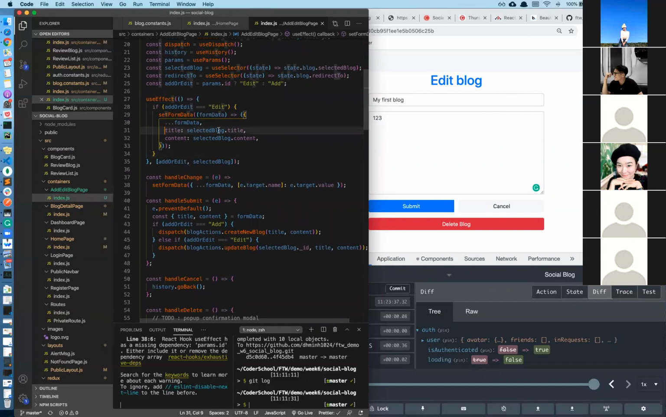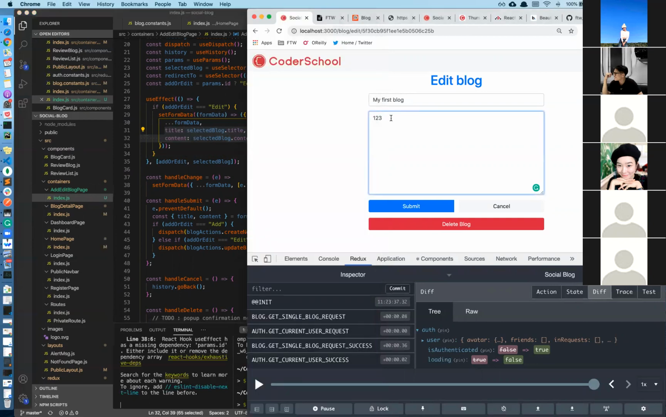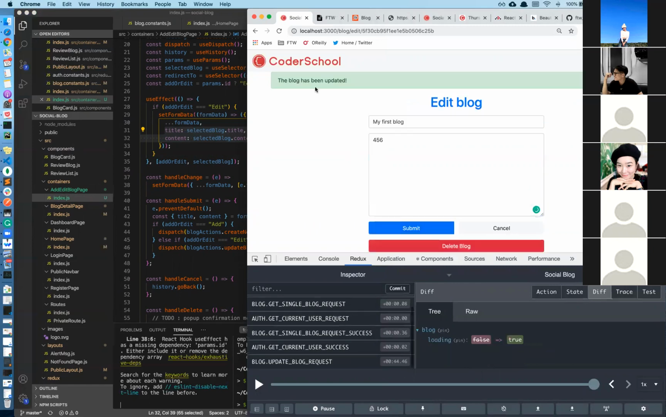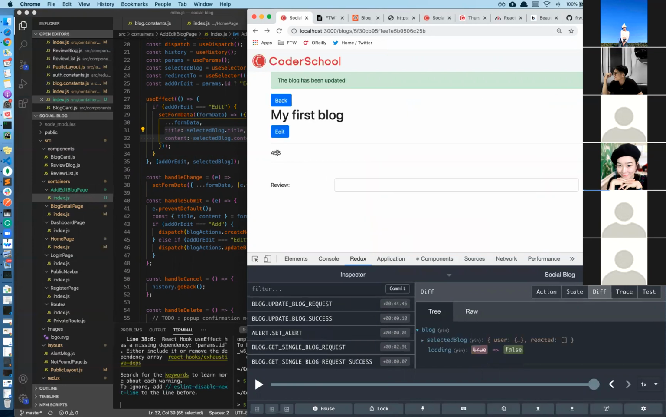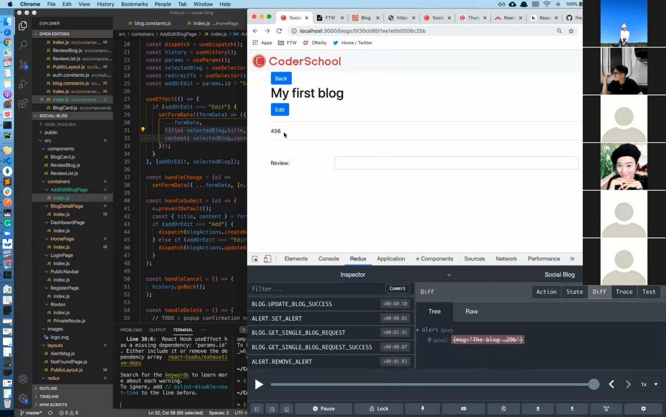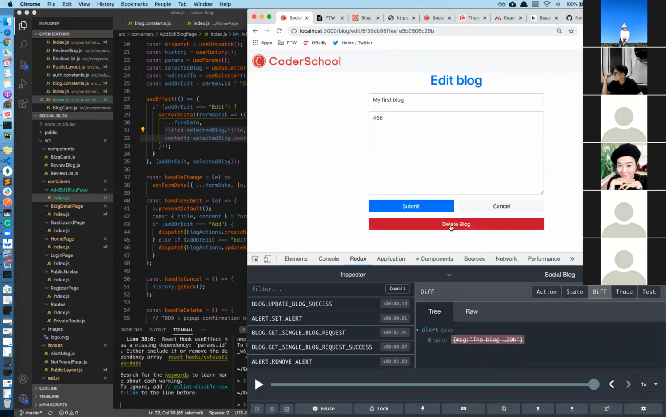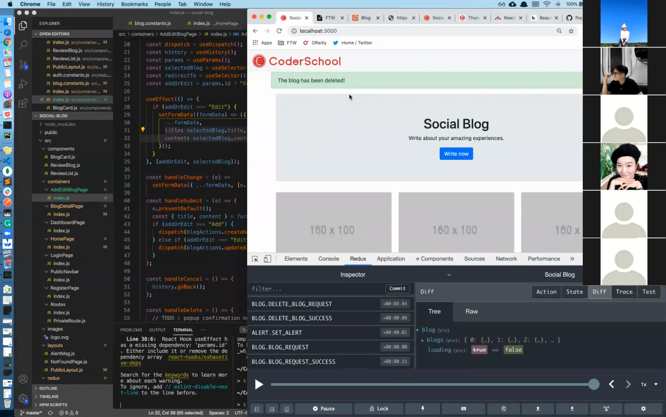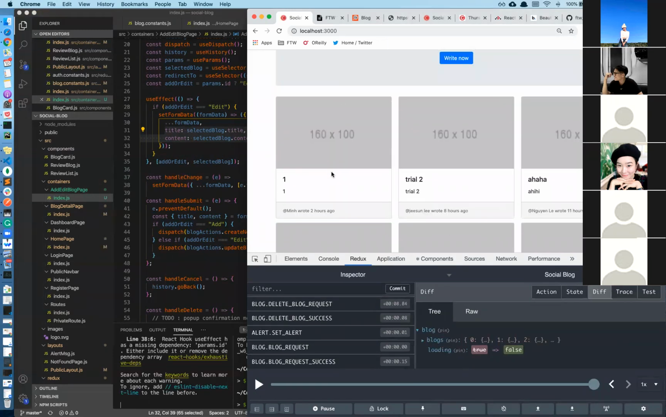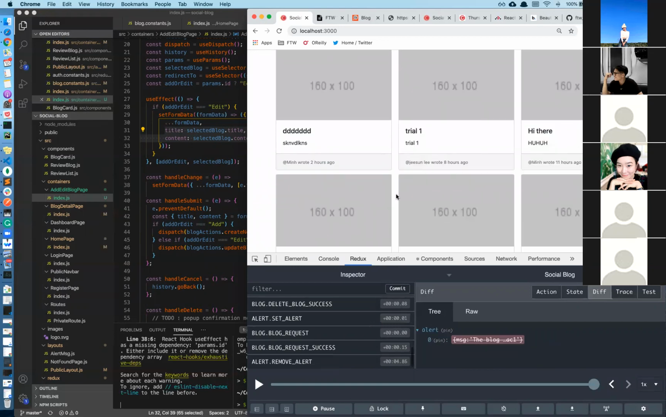Right? So we fill the title and the content with the information in the selected block, which is my first block, 1, 2, 3 here. Let me change it to 4, 5, 6. Submit. The block has been updated, right? So let me cancel to come back here. I can see 4, 5, 6 is updated. So the edit feature works. Right? Last is the delete block here. Click on that. The block has been deleted, and now I cannot find my first block here anymore.